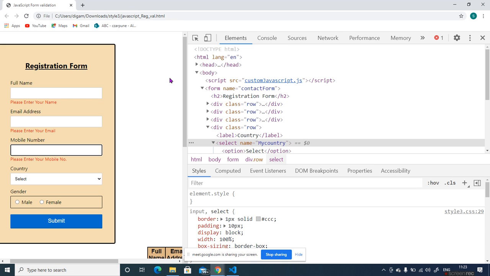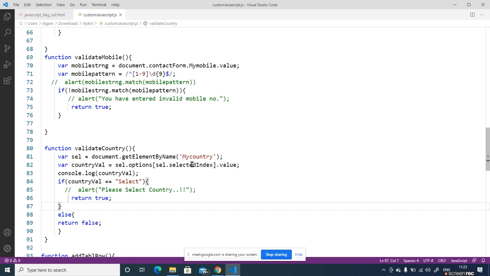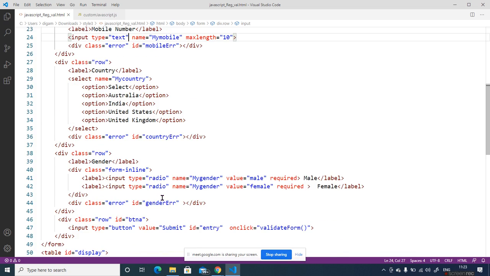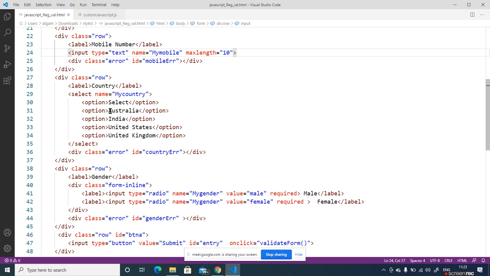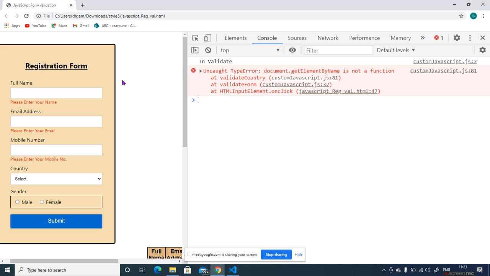Refresh it. Select. Now console: my name is not a function. Okay, now I will say my country. Then I go here and look at the drop down option. Here country, my name. I give the ID equal to my country ID. I have given my country ID here. Use it here. I'll say get element by ID. Save this. Refresh. Click here. Console: cannot read the property options.